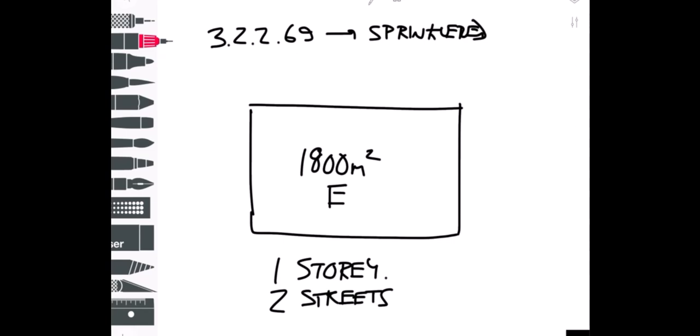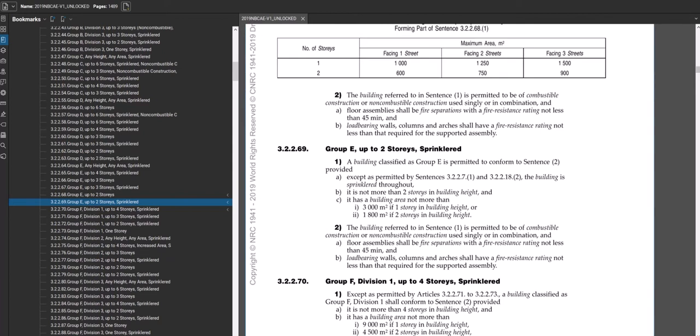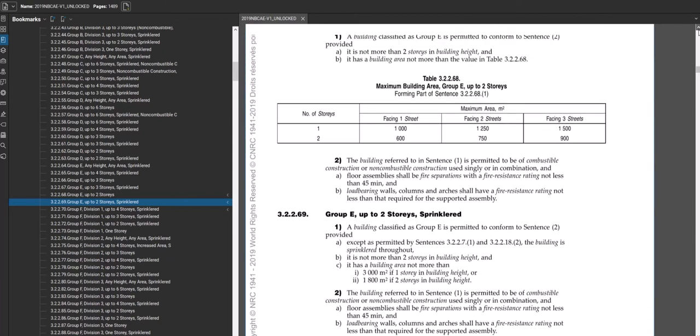What if the desire was not to sprinkler this building? Maybe the owner says, I really don't want to sprinkler that. I don't want to pay the extra cost for the sprinkler system. So let's just see if that's possible. We're going to work our way up from our first article in the Group E series and go up to the next article.